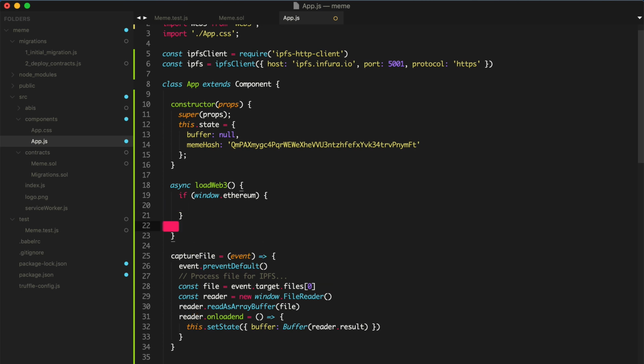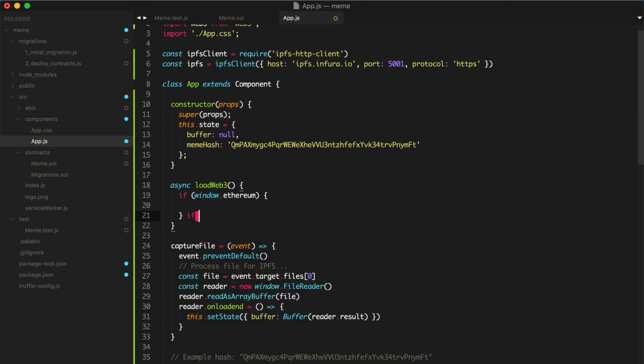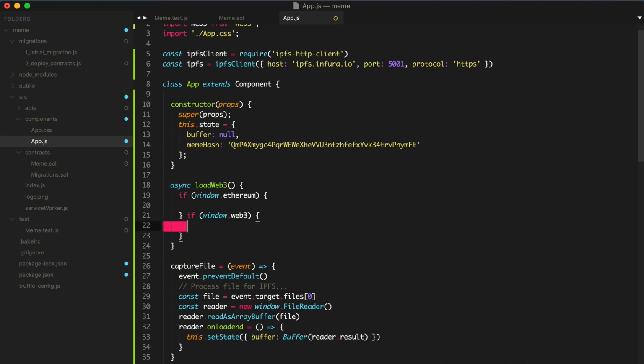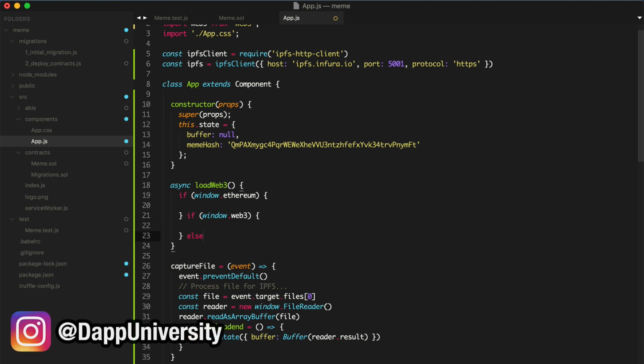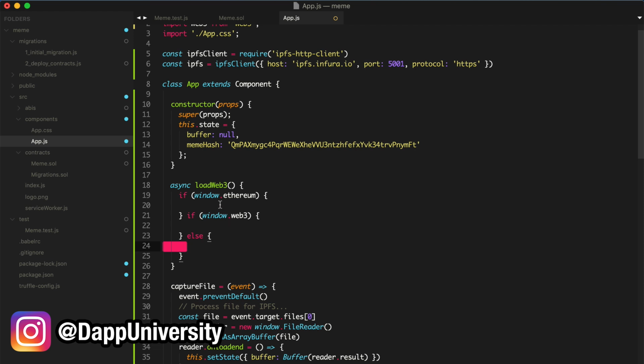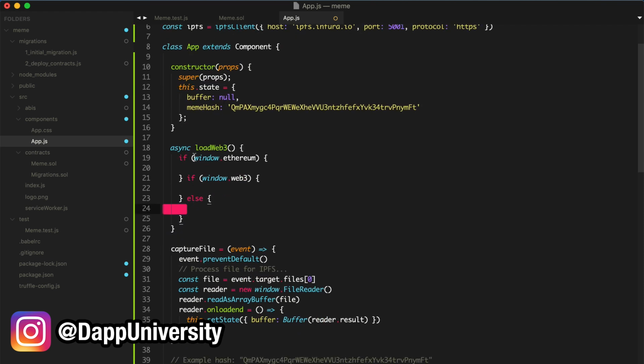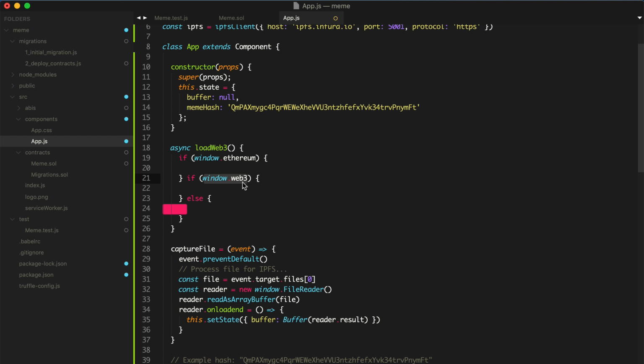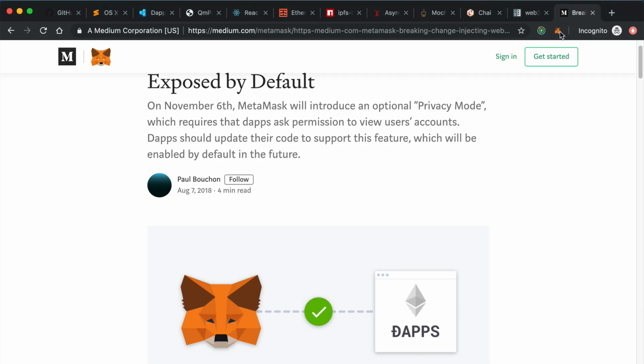All right. Then we're going to do something else. If there is no window.ethereum, window.web3. All right. And then else, we're going to have a fallback. So essentially, MetaMask has this idea of an Ethereum provider. And there are some different conventions for that. If it's on window.web3, then we're going to handle it a certain way. If it's on window.ethereum, we're going to handle it a certain way, right?